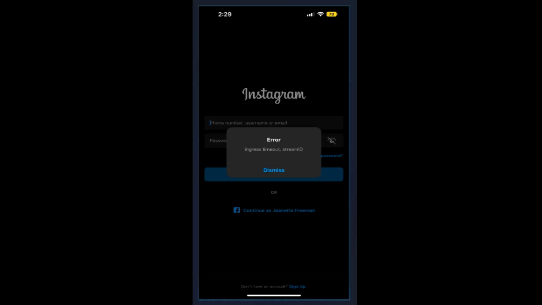So if you're unable to use your Instagram account for 24 hours, then what you need to do is wait for 3 days, and after 3 days you'll be able to recover your account. So those were the methods on how you can fix Ingress Timeout error on Instagram.